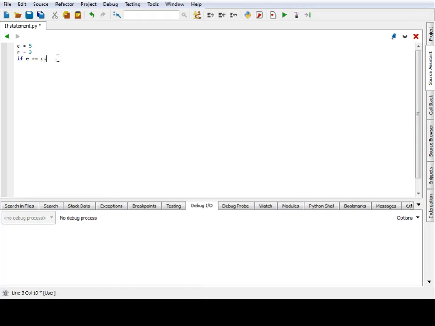We have to add a colon. So we hit enter. You see the tabbing in here, that means it's inside the if statement. Okay, so then print 5 is equal to 3. Okay, so that's what we have done.